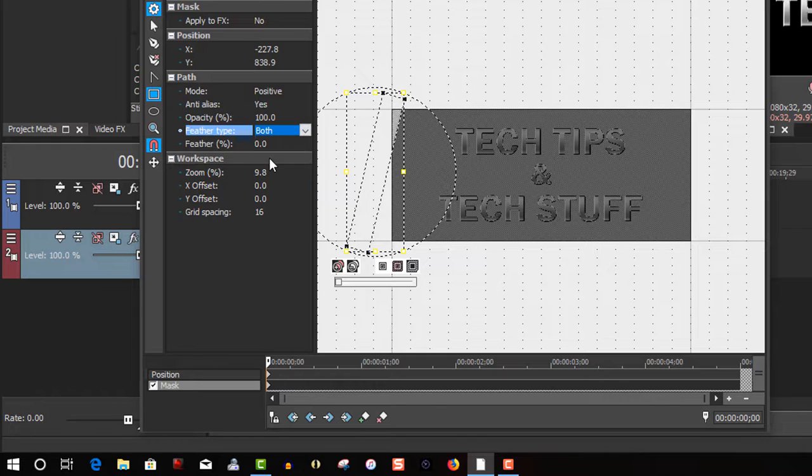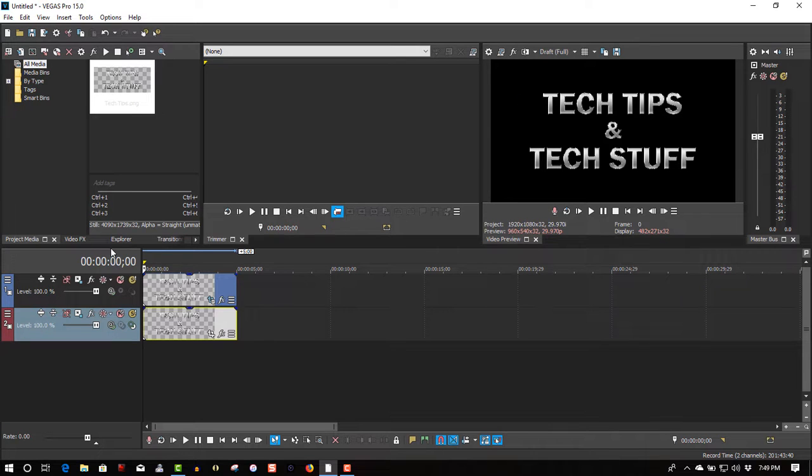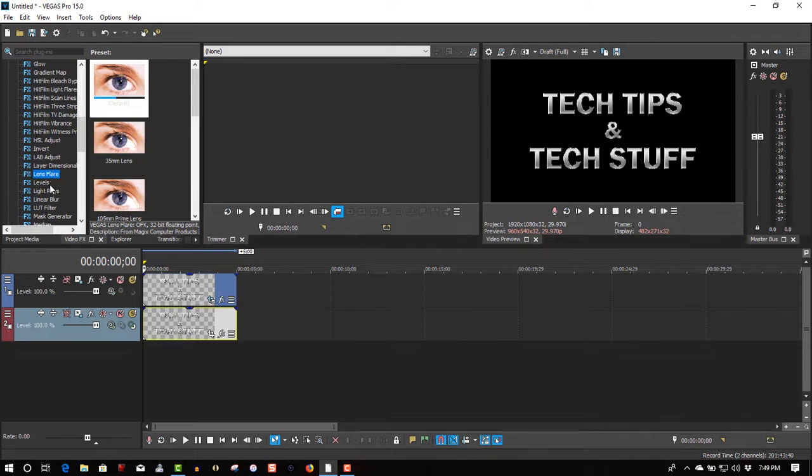Like so. Put the feather to say about 10. Try 10 first, see what happens. Okay, so that's it for now. Go to VFX, Levels. Select Brighten. Drag that to the first track.